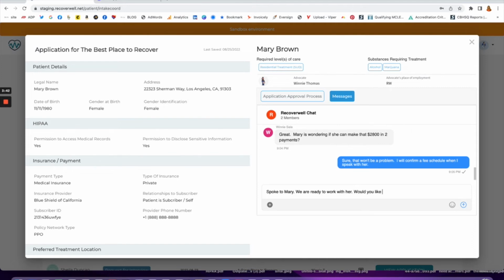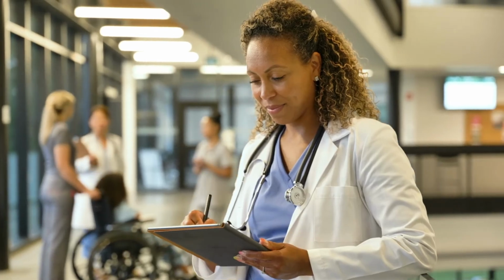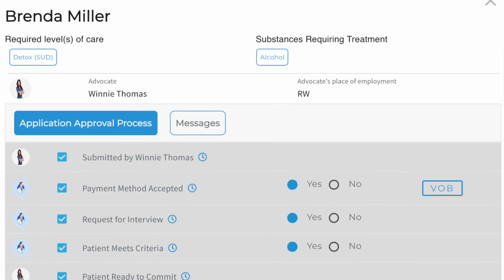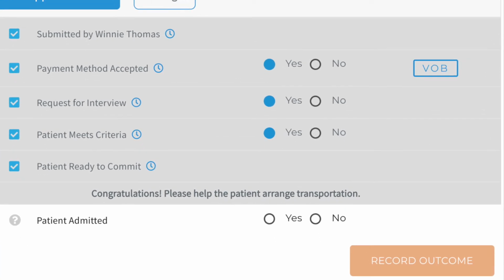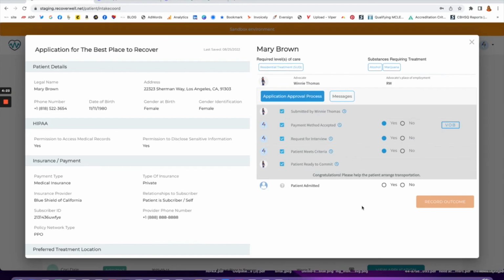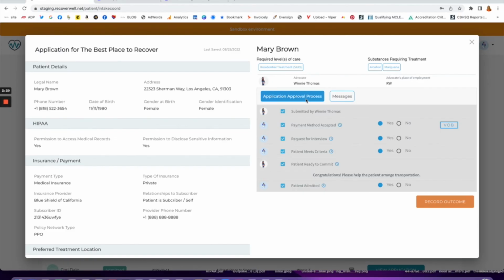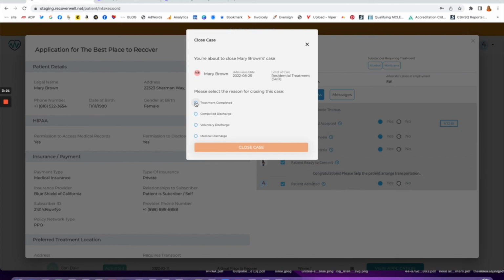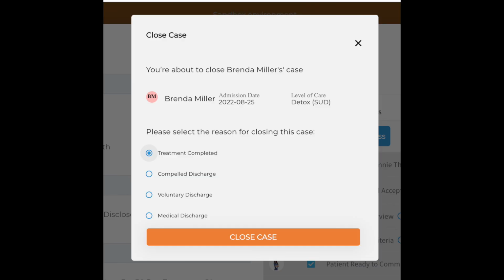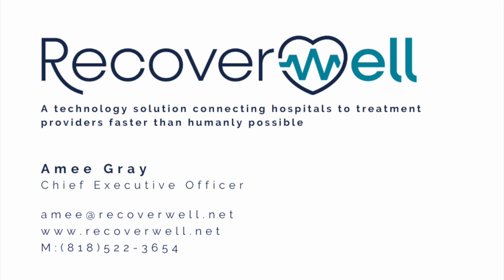When the treating physician has cleared the patient for discharge, you will get an alert from the advocate that the patient is ready to commit. Once the patient has arrived to your facility and been admitted, let the advocate know by marking the patient as admitted. This action removes any other applications the patient may have sent to other treatment facilities. Once the patient has completed treatment, send the advocate a notification about the outcome. That's it.